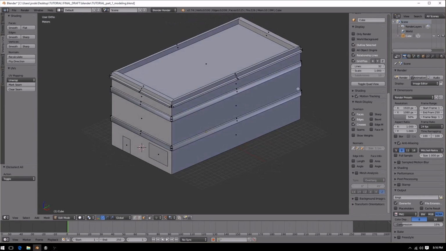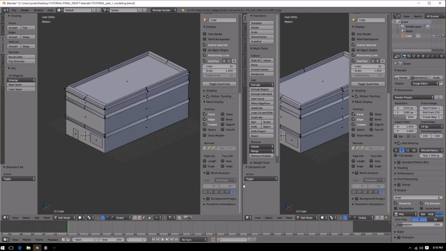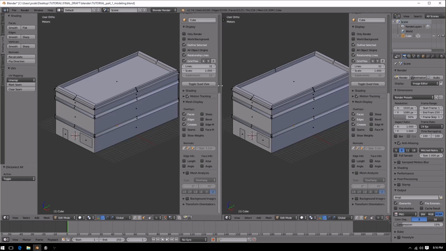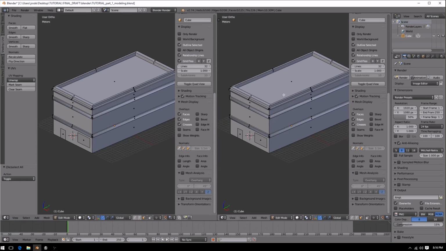So a quick way to get into the unwrapping screen is to right click right about here on your screen until you get these area options. And I like to split my screen vertically like this. Some people like to split it horizontally, and you can do that by testing out where you can click and split the area.